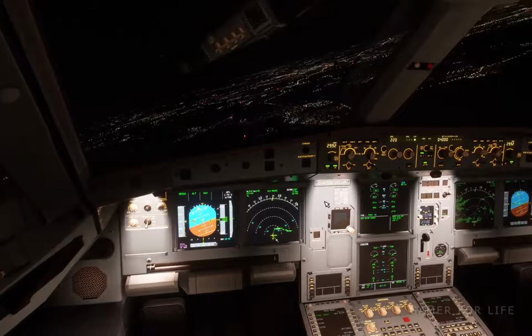Descend and maintain 4,000 feet PA125. So she said climb and maintain 4,000. Cessna Kilo Romeo uniform contact approach on 130.5.